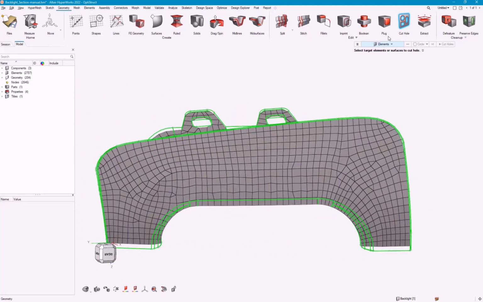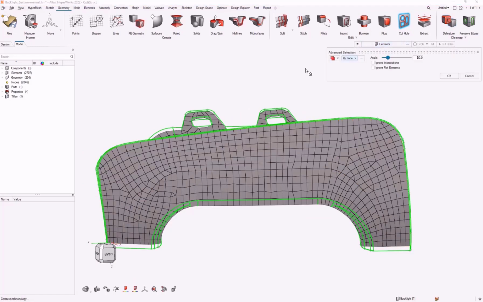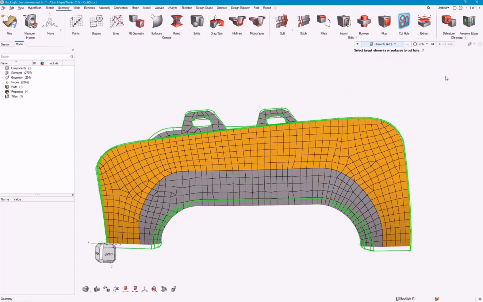So I'm going to select my element. I can hold down Alt again, or I can go spacebar, which brings up the advanced selection, and I can say by face here as well. Okay, I can pick my geometry type. So in this case, I want a circle. Place it right there.